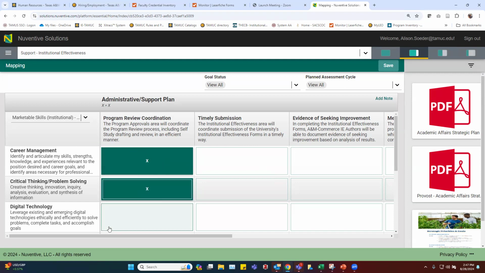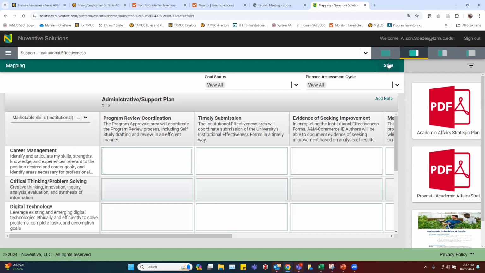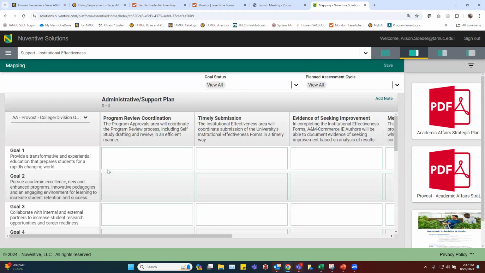If you click on something that you don't mean to map, oh no, this program review coordination does not actually support critical thinking or problem solving, you would just click again to remove it. And as always, make sure you save your updates and your changes. If you want to double check your college or division map, you just come over to this main menu and select your college or division level map. And then you'll be able to come through and again, complete that mapping and that update here to show where that alignment of SLOs or goals occurs to support the different goals of your college or division.